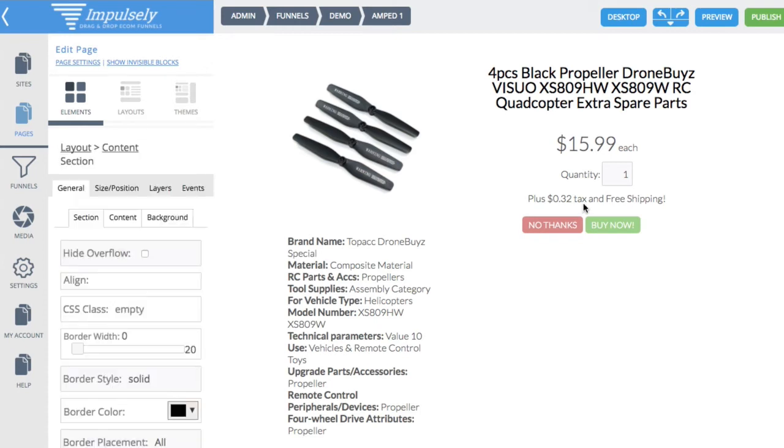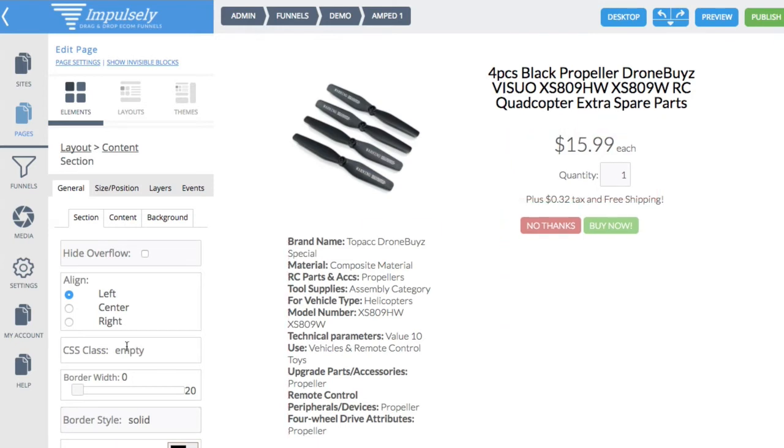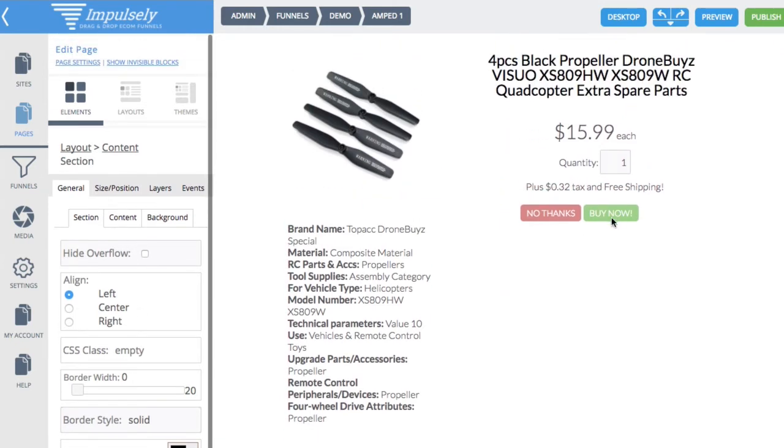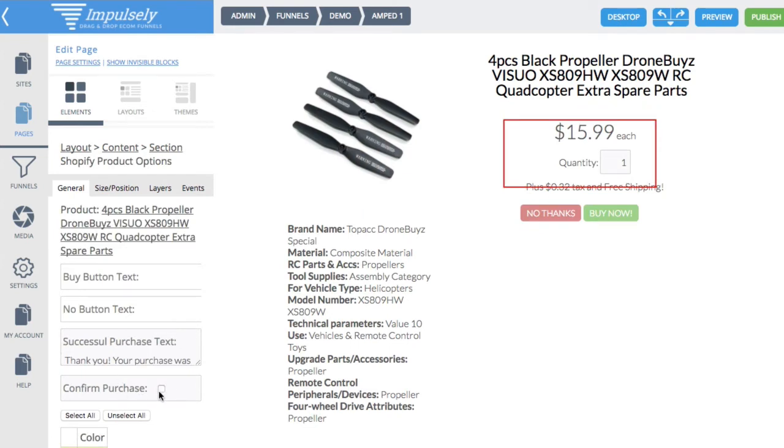Now, there's one other thing I want to show you before I render this out, and that is this button here. Let me select the right one. This confirm purchase. Impulsely allows you one-click upsells, okay? So if I attach an upsell or a downsell to this, and I have bought the first product, then it's going to load the next page in the funnel, and if I choose to buy that one and I hit buy now, it's a one-click upsell, right? So it's going to put that purchase through right away. You don't have to ask for the credit card information again.